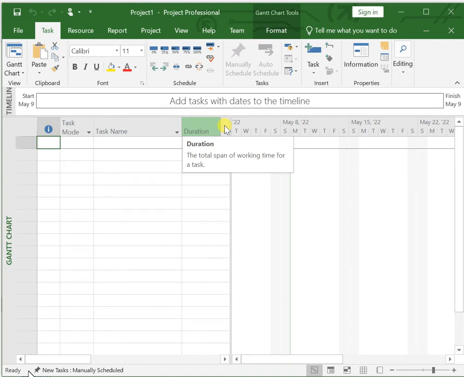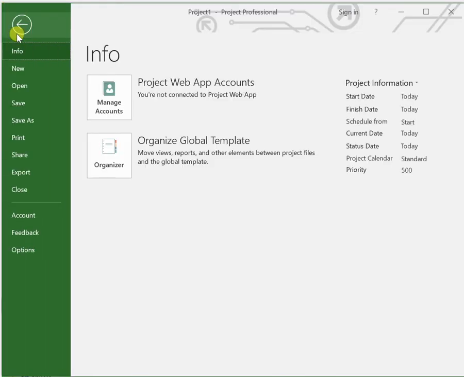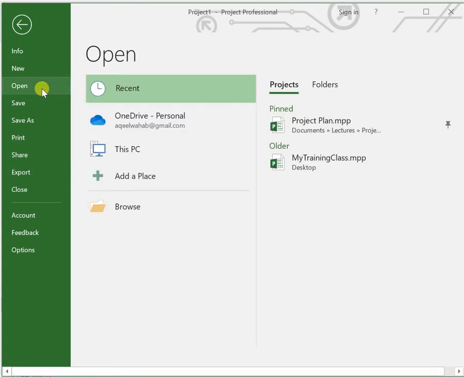When you are in Project and you go to the File tab, you will see the navigation bar with the different things you can do in the backstage. Now here we are on the Open page. So let's look at the ways that you can open projects. On this page, over on the right, there are two headings, Projects and Folders. We are looking at the Projects list.